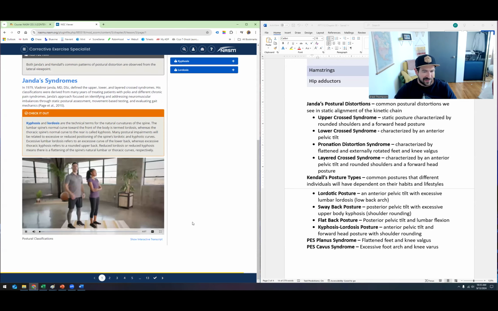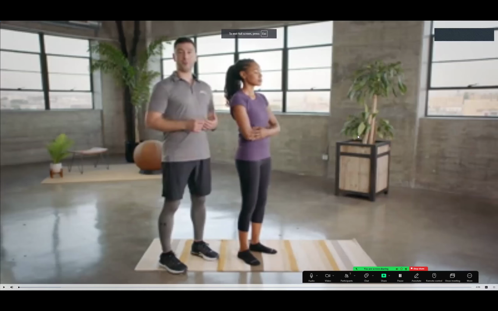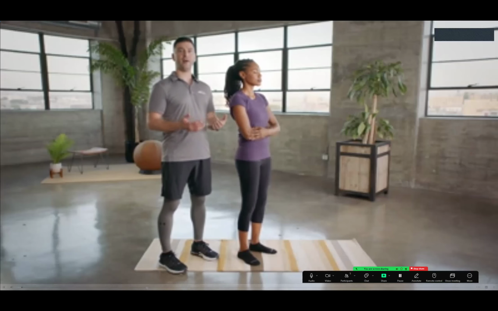Yeah. All right. Now let's take a look at what these actually look like. So there's our first one, and then we'll let him talk for a minute, and then we'll go through the rest of them. The different postural classifications that you might see when evaluating your client's static posture.